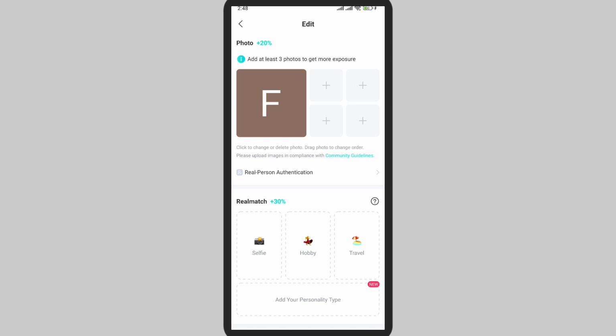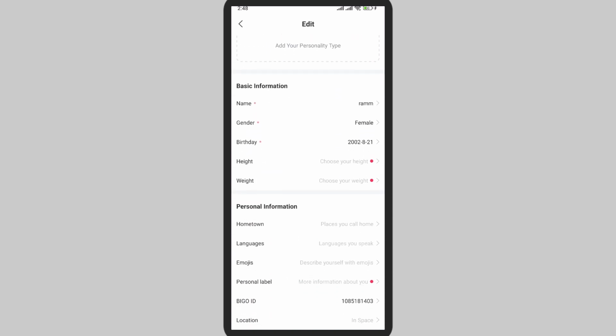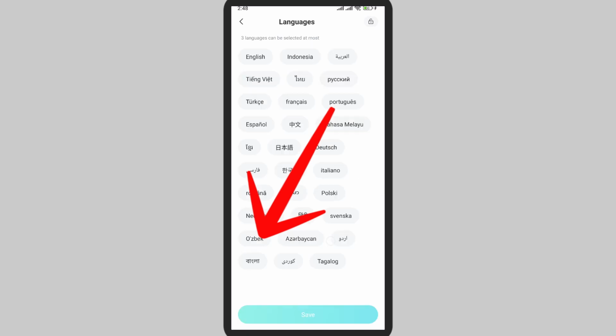So this is the place where you can customize your profile. Now slowly scroll down to the bottom part. Here there's a section called languages. Simply select on languages. So here there are some limited language that you can select or add into.